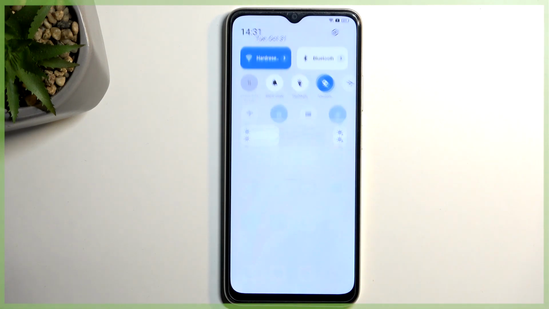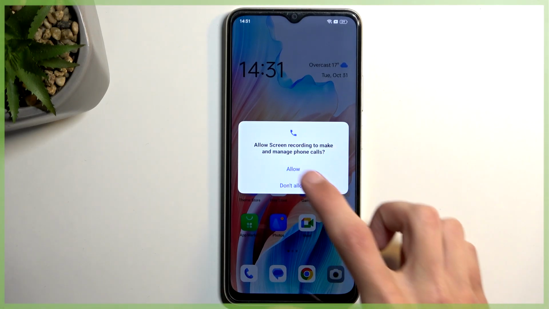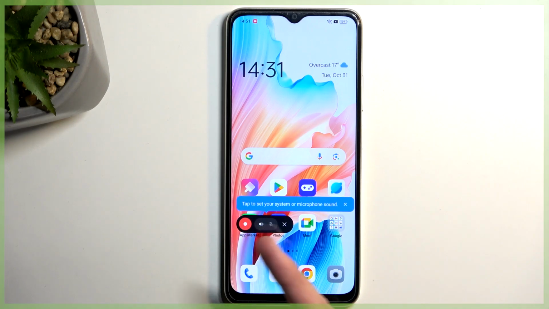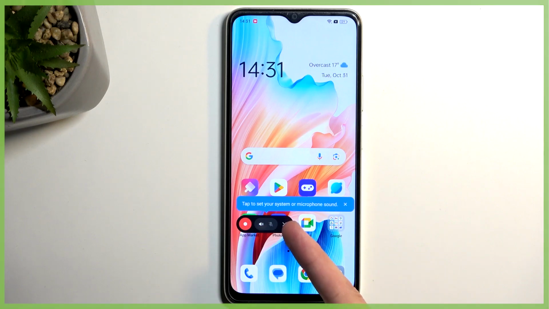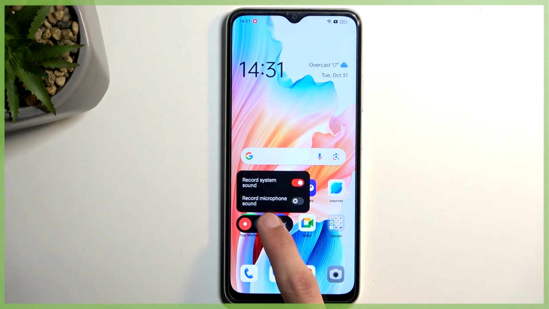Once you see it, you can simply tap on it, and this will ask for permission to a couple different things the first time around, so just allow whatever it comes up with. And then it will give you the overlay right over here. Now in the overlay we have a couple options. So we have the close button, then we have a microphone. So if you want to record your voice, you can add that up.